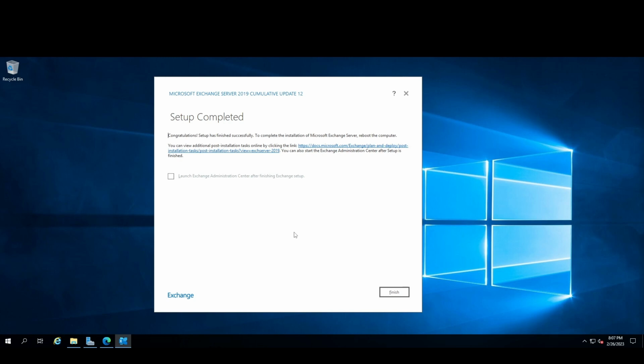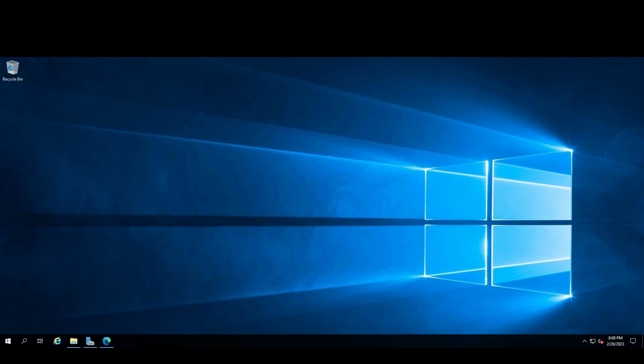The installation process is finally done. So now you can see our setup is completed. If you want to launch your Exchange Administrator Center, you can click on this one right here and then launch it. I'm not going to do that. I'm going to click on finish. All right, so now we have successfully configured our Exchange server.